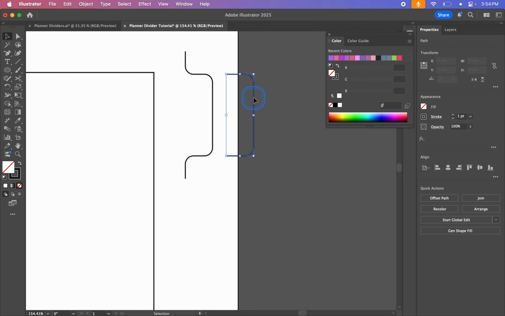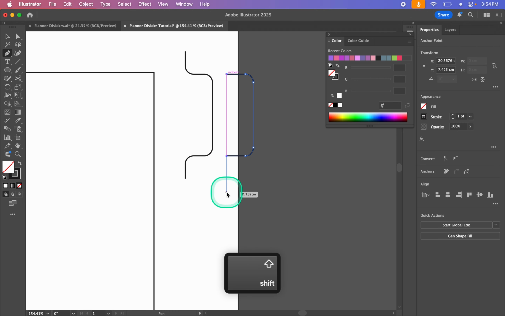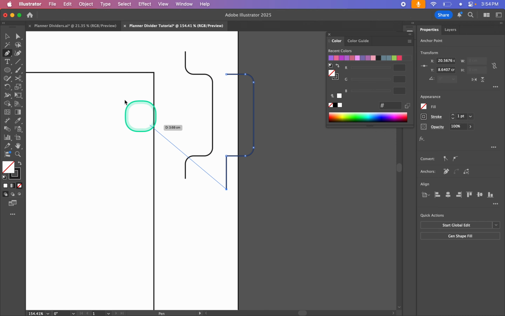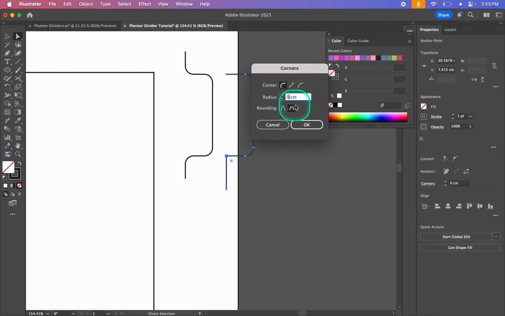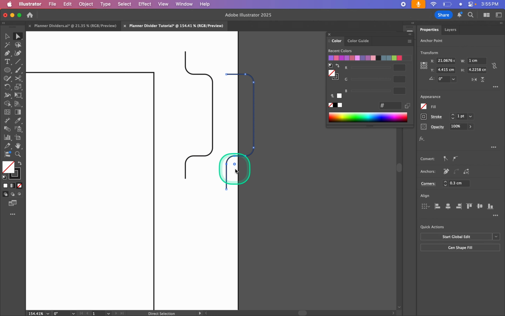And then this one, we just want one on it. So we'll do the same thing here. It doesn't matter the length of this, to be honest. And we will make that 0.3. So we just did the same thing. We grabbed the pen tool, we added onto it, we rounded that corner.